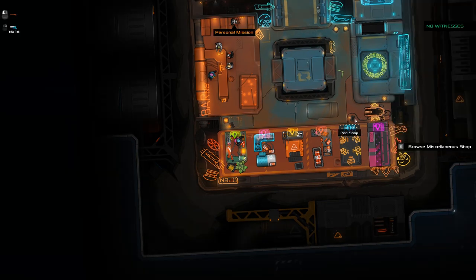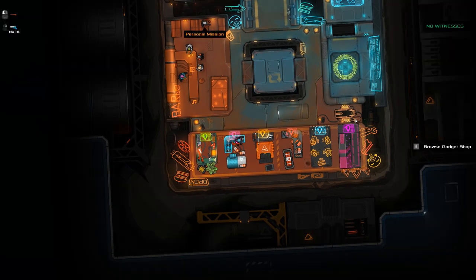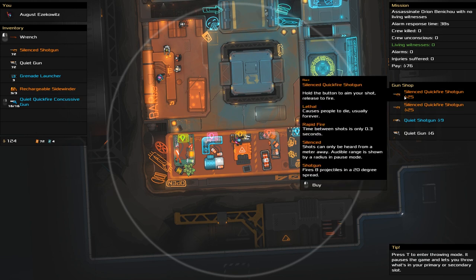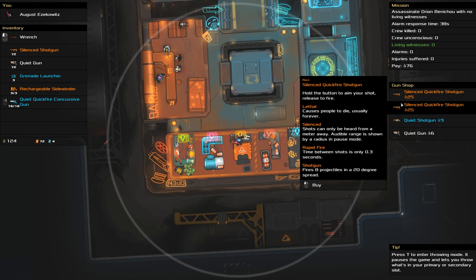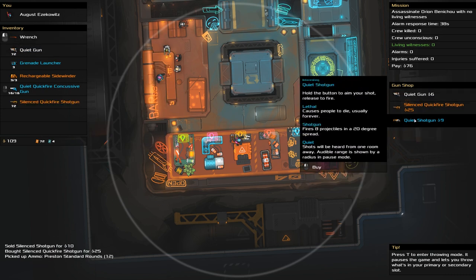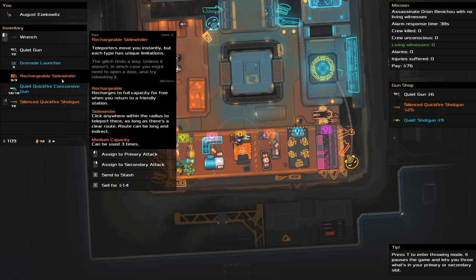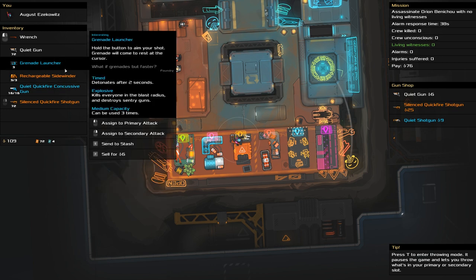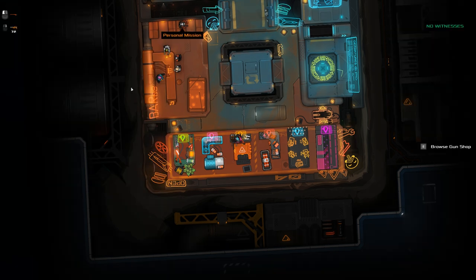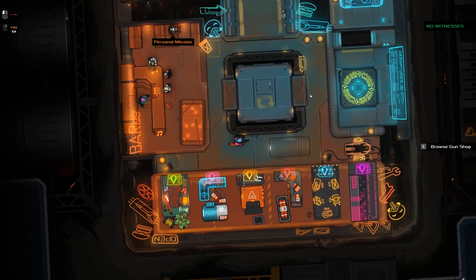What can I buy? Could buy something, the mystery crate. Silenced quickfire shotgun. Sure. Because that'll make it really nice and quiet. We won't have to worry about anything. I've got a lot of ammo for it. Okay, everything is good.